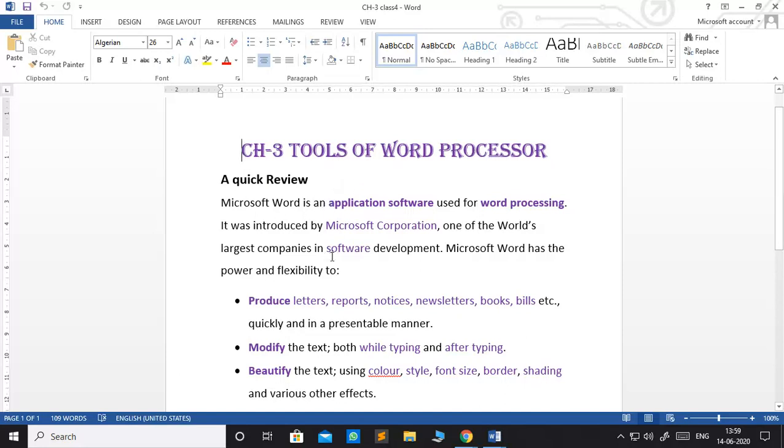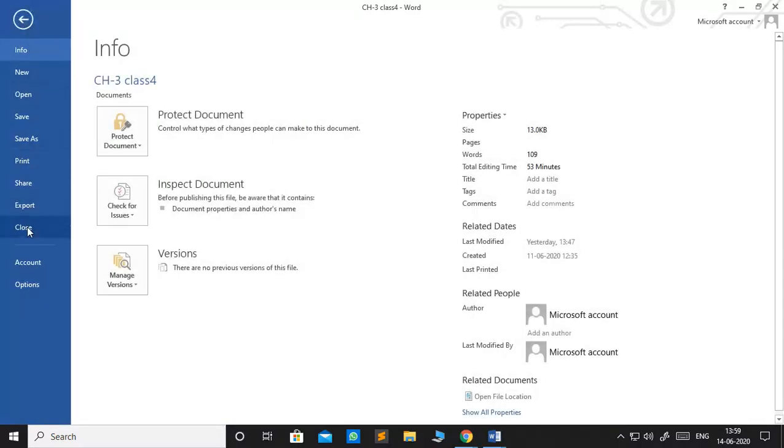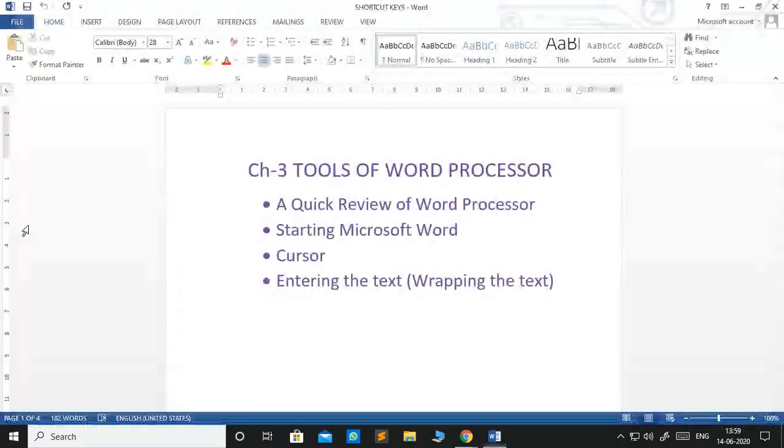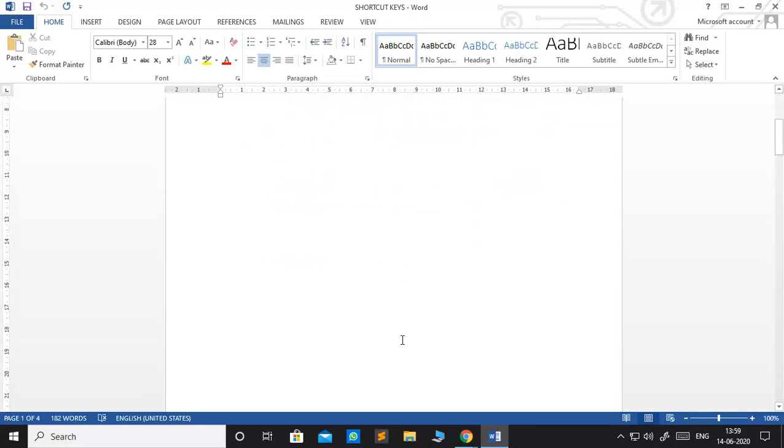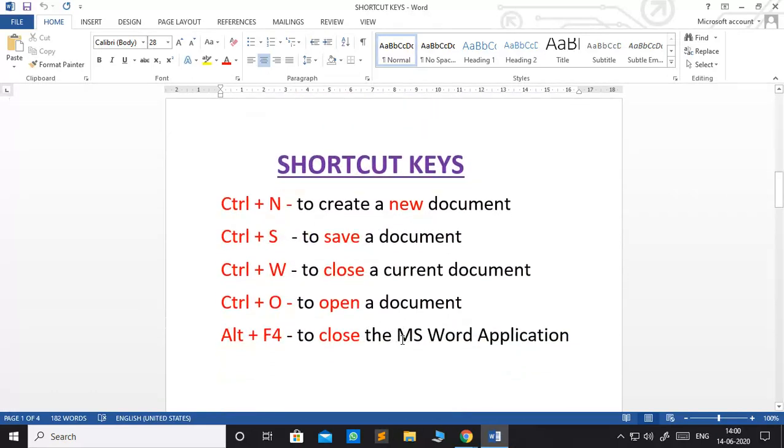Okay, now I don't need this file, so simply you can close it from here also. But because we are using document close, I don't want to close the application. So just simply say close. So you see, again I am back to my previous document, and the old file which I had opened is closed.